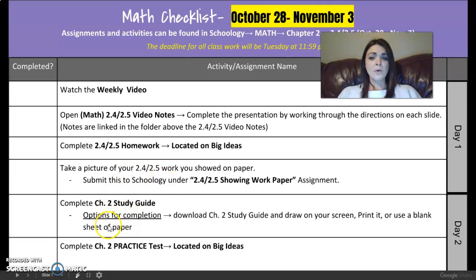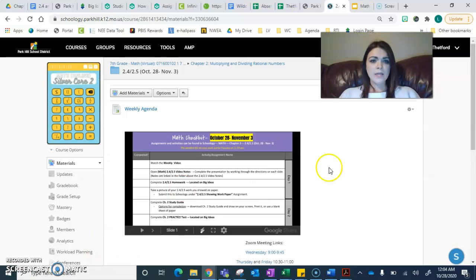After you do that, you have your study guide. I have put your study guide on Schoology, and so you can download that. You can draw on your screen. If you hit print, again, you can click on the printer and you can click on OneNote, and that'll send it to OneNote. And so you can write on your screen on OneNote. You can write it down on a piece of paper, or if you have a printer, you can print that off. After you do that, you are going to do your practice test, and that is also located on Big Ideas. So that's kind of the game plan for this week.